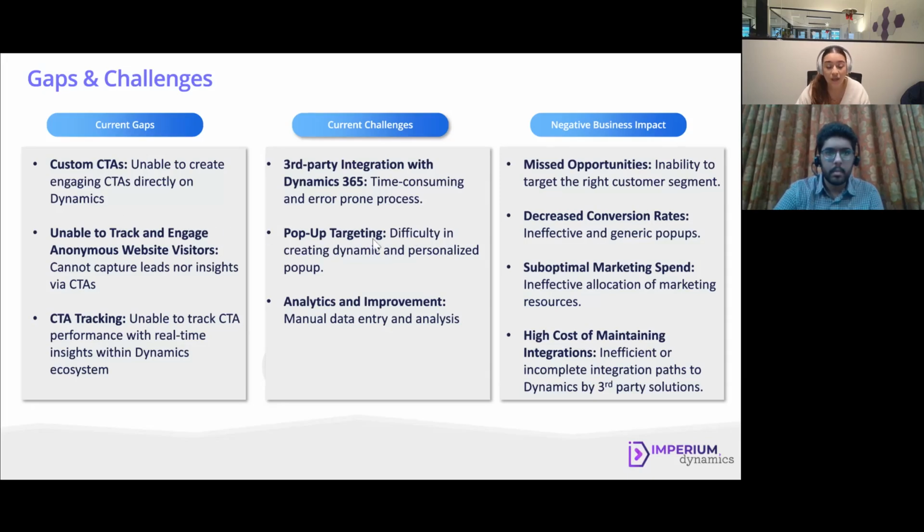So right now within Dynamics 365, you are unable to create engaging CTAs directly on Dynamics, which can lead to the inability to track and engage anonymous website visitors. And this can not only prevent you from capturing leads and insights via these CTAs. Along with not being able to track these leads, you are also unable to track these CTA performances with real-time data and insights, again, within the Dynamics ecosystem.